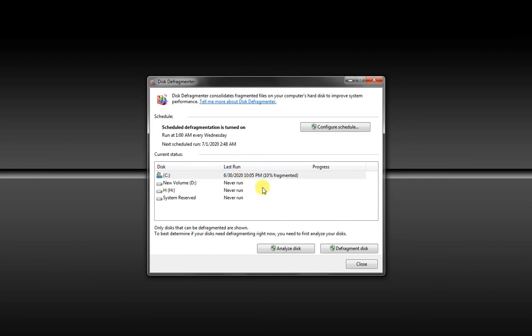So what this disk defragmenter does, it tries to defragment the hard drive, thereby removing those spaces and bringing your files together, which makes it easy for the processor to locate them. So here we are going to defragment this drive C. As you can see, it is indicating that it is 10% fragmented. So the first thing we are going to do, just click on this and then you analyze the disk first.